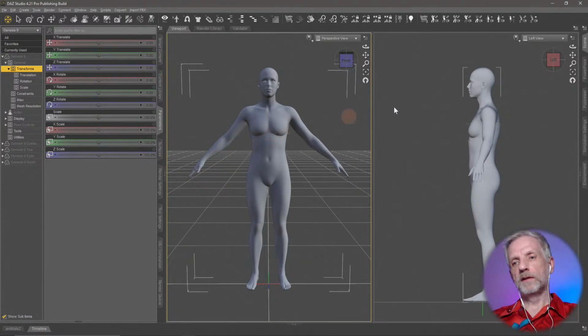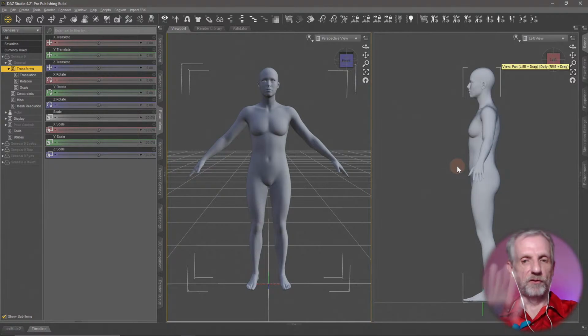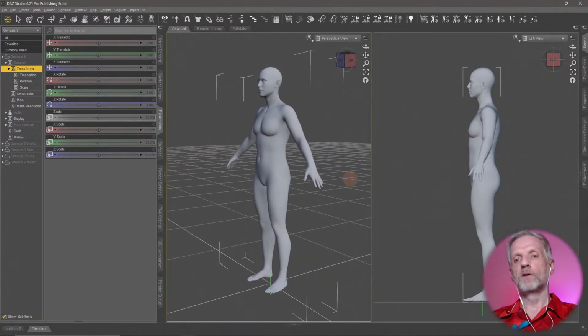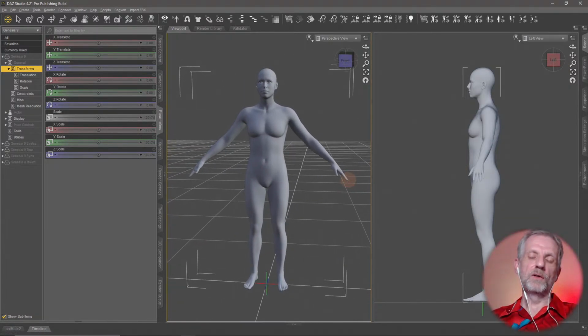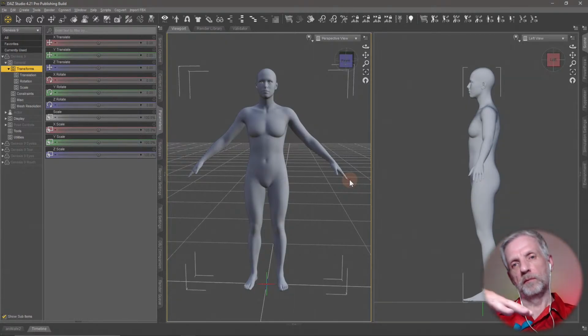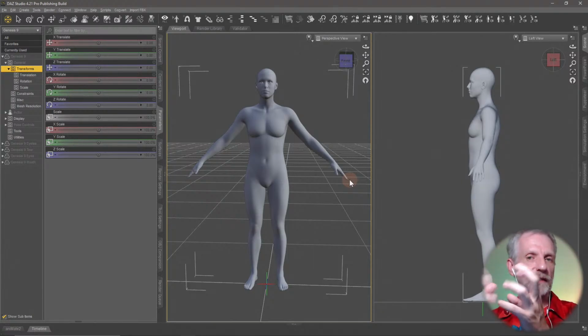So with the Genesis figure in the scene tab still selected, I now see it from the side and from the front, and here I'll be able to move around. What I like doing is starting with the basic body shape first, and then we'll focus in on the details like the face and maybe the fingers and all that.